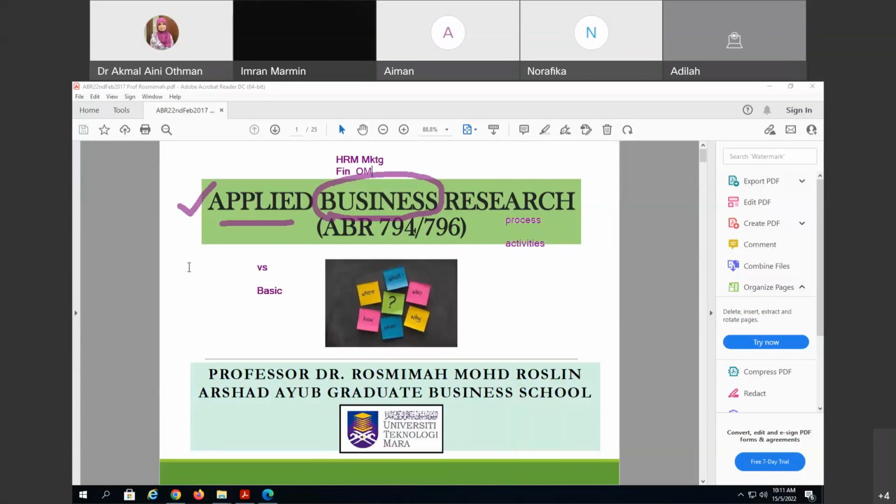The same thing like in research. Here we're talking about applied research. Applied research requires you to solve problems of the organization. It will be best if you pick an organization that you are familiar with, so that you can easily get access to the data, so that you can study more on the problem. You can understand more on the problem, and that will help you to solve the problem.